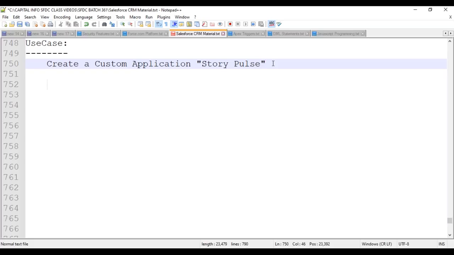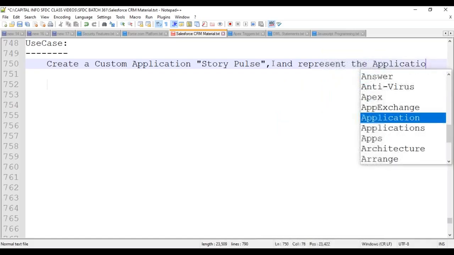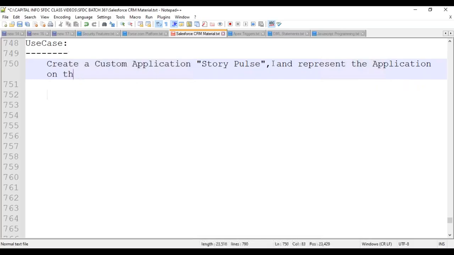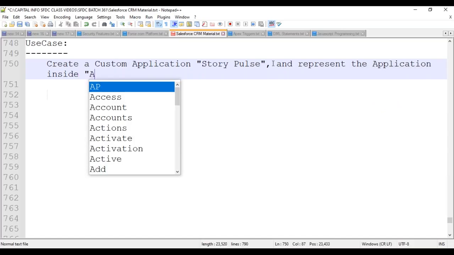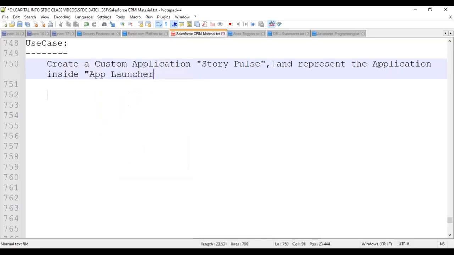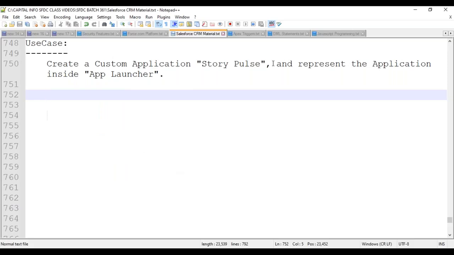Create a custom application, Story Pulse, and represent the application inside the App Launcher.